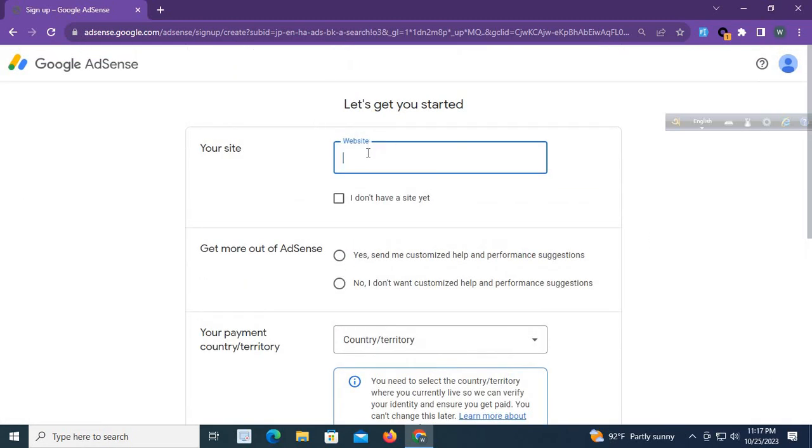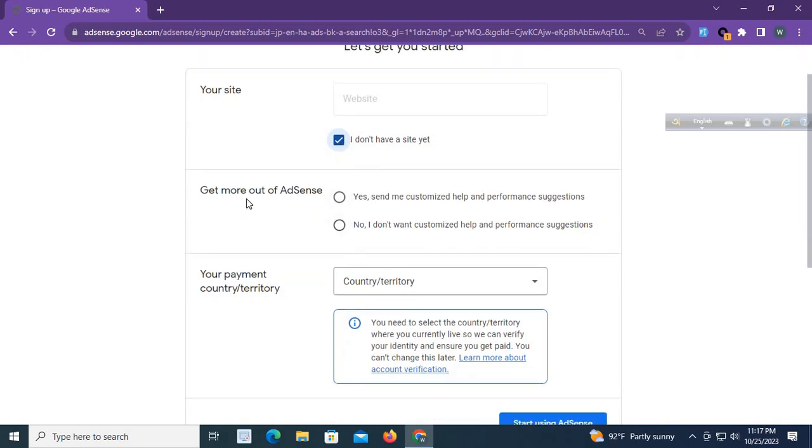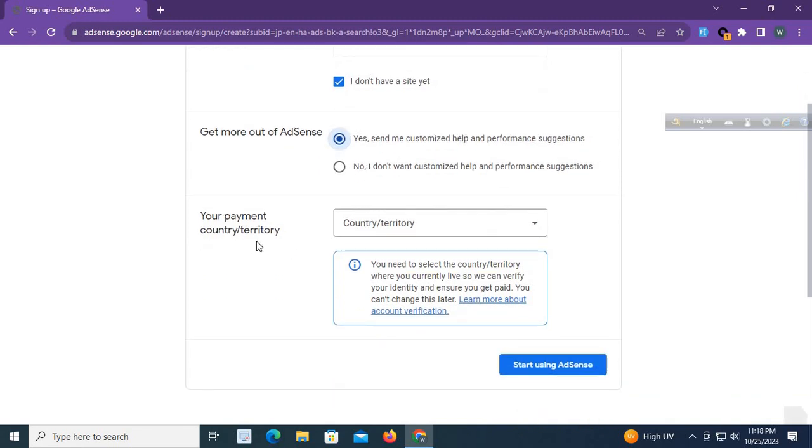First, if you have a website, then you select it. I do not have a website, so I choose I don't have a site yet. Get more out of AdSense: Yes, send me customized help and performance suggestions. No, I don't want customized help and performance suggestions. These are the two options. If you do not want to get any suggestions, then you press there. If you want to get them, please press yes. So I choose yes.